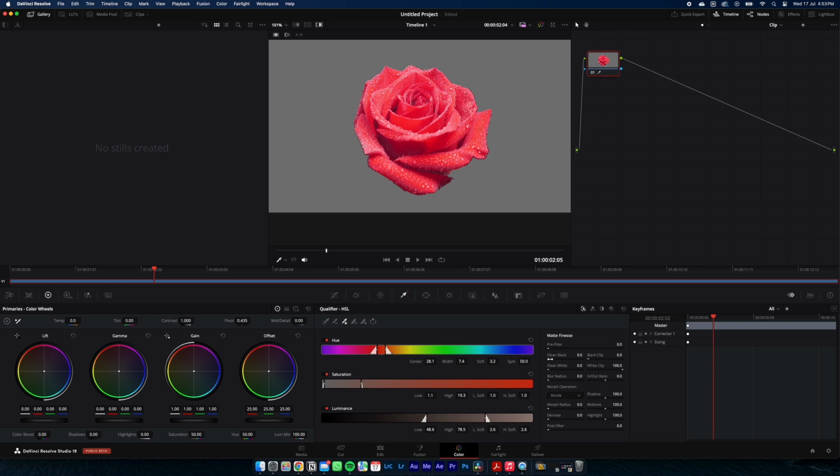Now if we want to just finesse the selection a little bit, we can come and adjust these sliders. So these just kind of round off the masking and make it look a bit smoother. Cool, so there we have our rose selected.